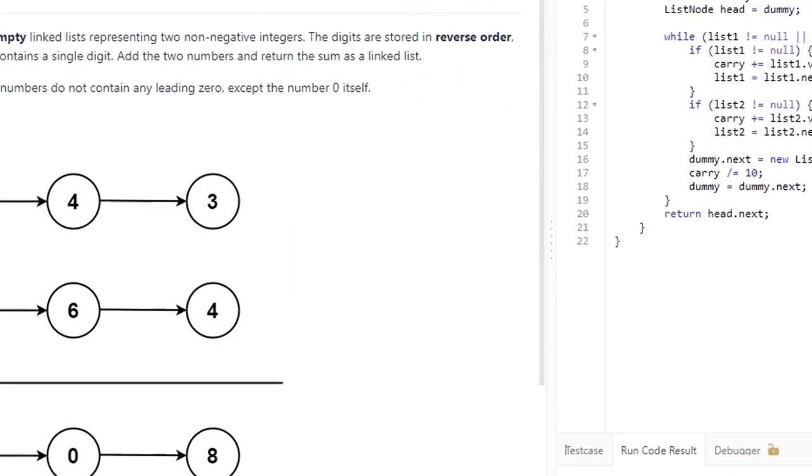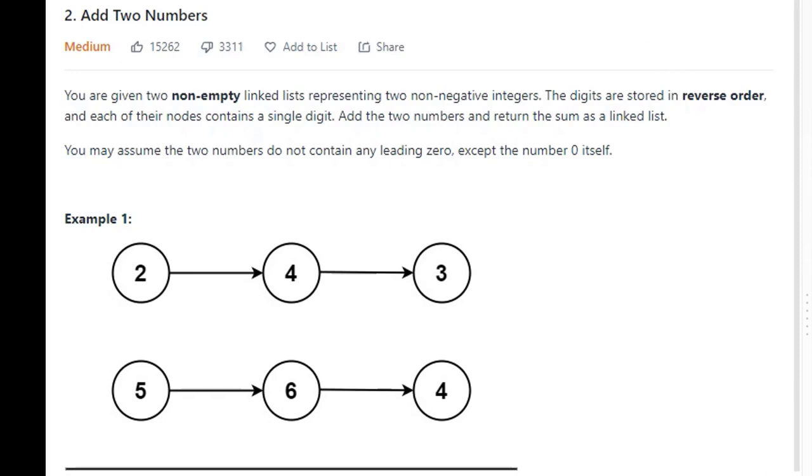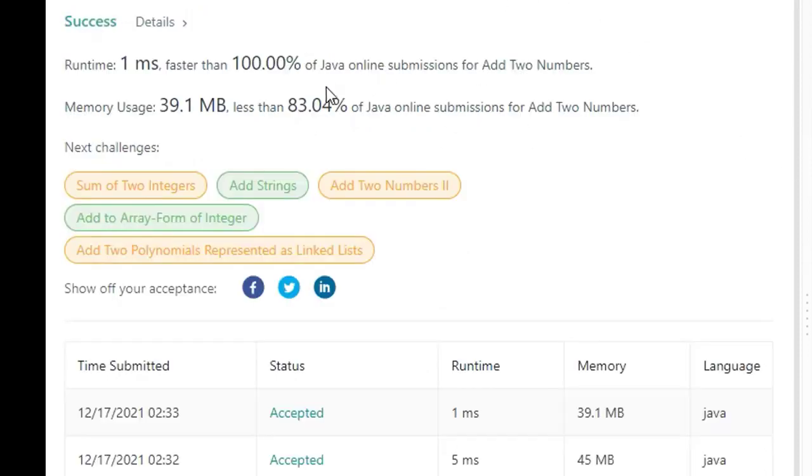All right, let's run this through LeetCode and see what we get. And then we'll submit this. Look at that. Faster than 100% and uses less memory than 83%.